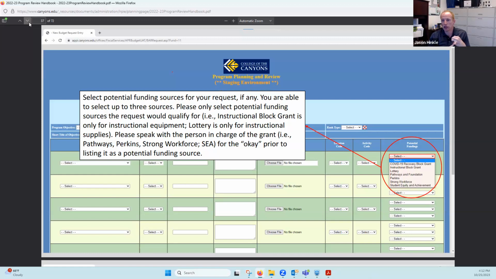Lottery will fund instructional supplies. Instructional block grant will fund instructional equipment. If you have talked with Harriet or Jasmine or someone, and they have other funding such as Perkins or the C funding, and you know that what you have could potentially be funded by that, and you've had that conversation with them, you can choose those other potential funding sources. We'll go through, and like I said at the beginning, this is an augmentation, it's not a must-have, but we'll look at everything that has potential funding and see if we can match that up and fund it anyway, even if it's not a forced cost.